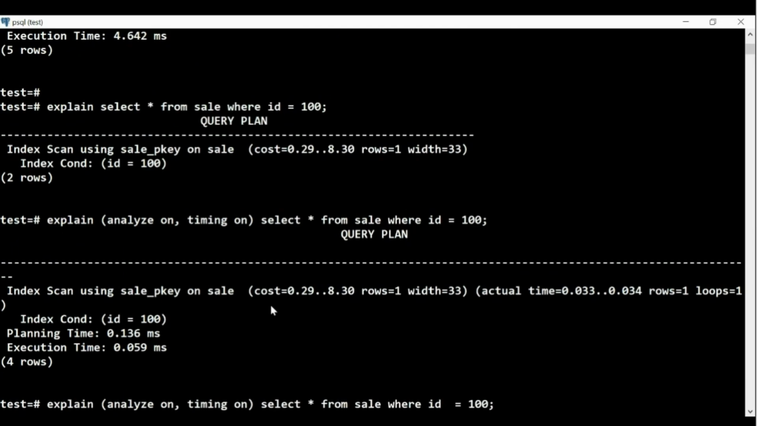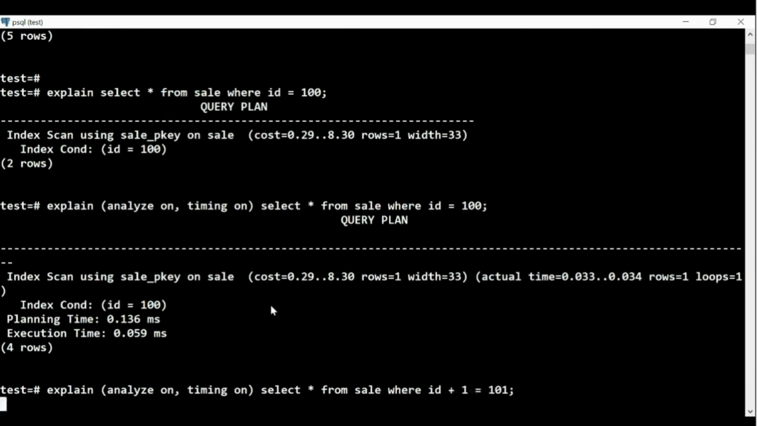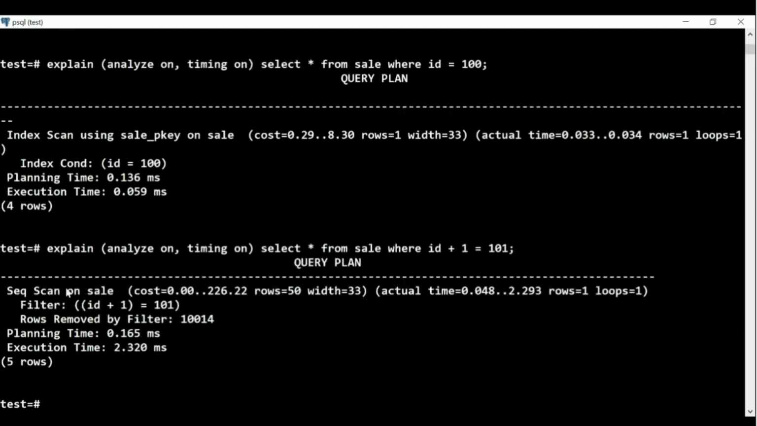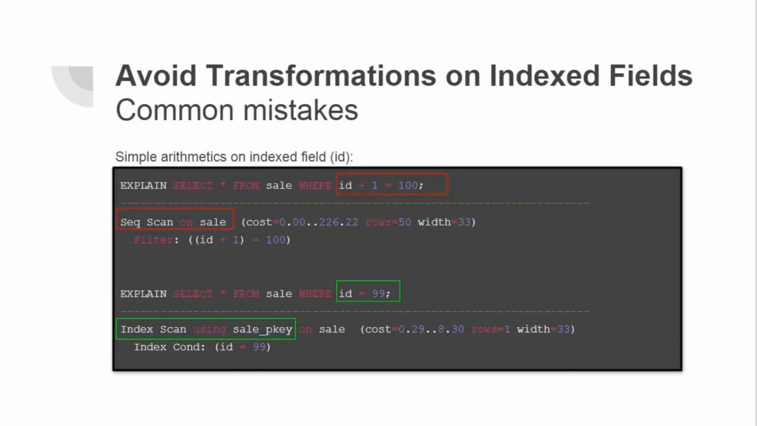What happens if we do the exact same query, right? This is the same query. Take a look at that. This time the database did a sequential scan on sale. You can even look at the execution time, much higher. So this is really a shame because you can just as well do this, but if you apply some transformation on the indexed field, you are preventing the database from using the index. So this is a very common mistake that I see, simple arithmetic on indexed fields.